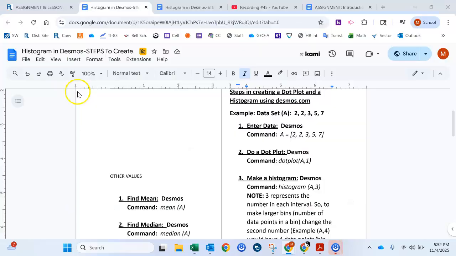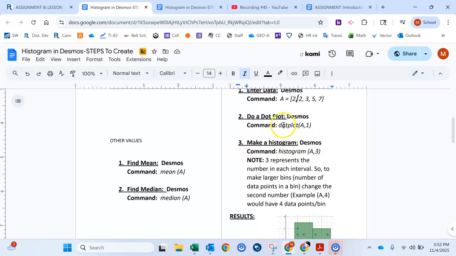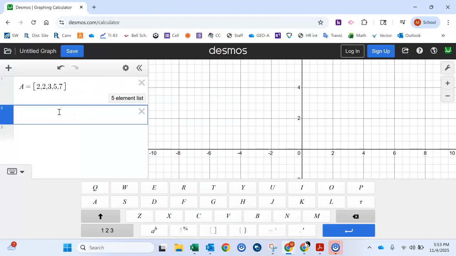So now we're going to go back to my sheet. What does it say again? It says now we're going to create a dot plot. You've seen dot plots before. So this is the command: dot plot A, 1. I'm going to copy and paste it like that, but you can also type it in or use Control V. So there we go, dot plot A.